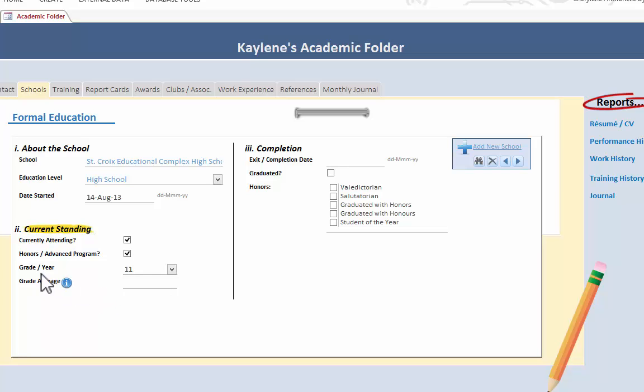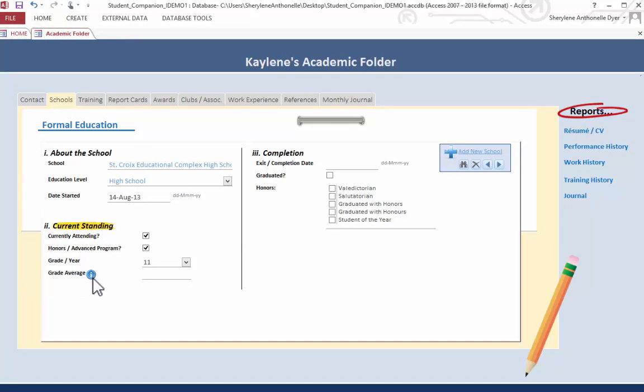Your grade average. One thing to note is that whenever you see this little icon here, which stands for information, just place your mouse cursor over it and it will give you some useful tips. So based on this, it's saying, depending on your school, maybe you'll have a letter grade, maybe you'll have a percentage grade, or maybe you'll have a decimal grade. For this example, I'm going to use a decimal grade and enter 4.0. But again, you could enter an A+ or 95% or 92%. It all depends on your school.